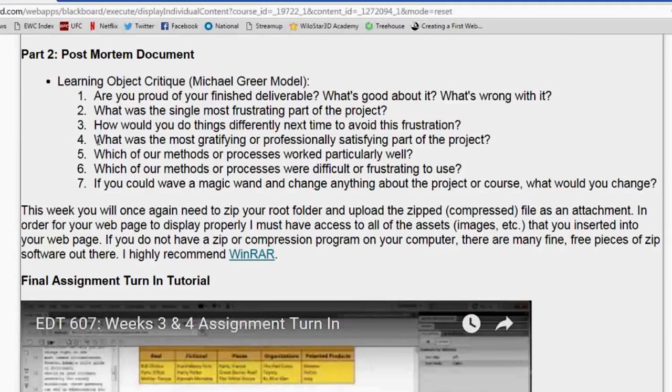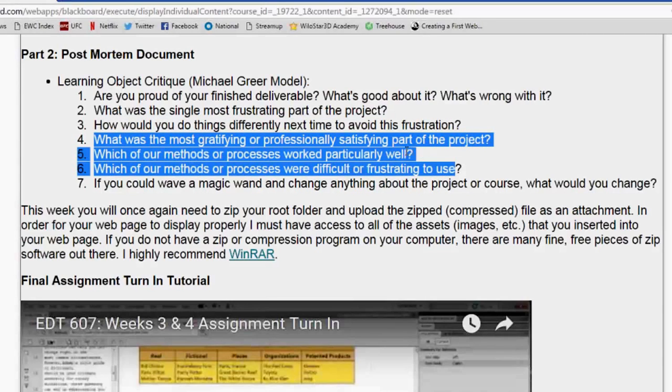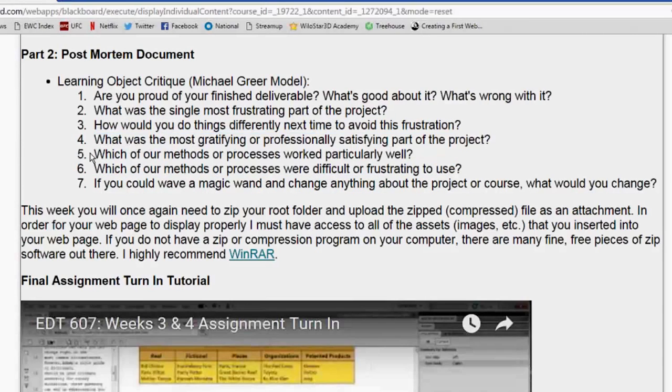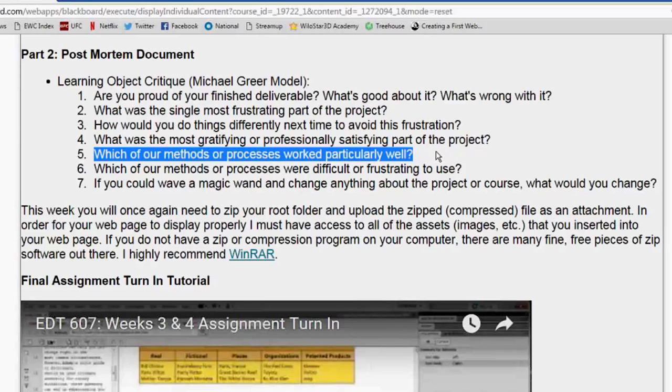What was the most gratifying, professionally satisfying part? What methods in your work? This is taking a really deep look at your working habits, your workflow, which is very important. Did you not plan enough? Did you overplan? Have you gotten better at planning? And if so, what do you now know about planning that you didn't know? Which of the methods were frustrating to you?